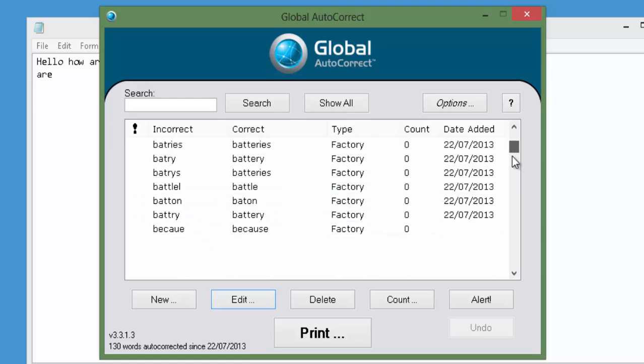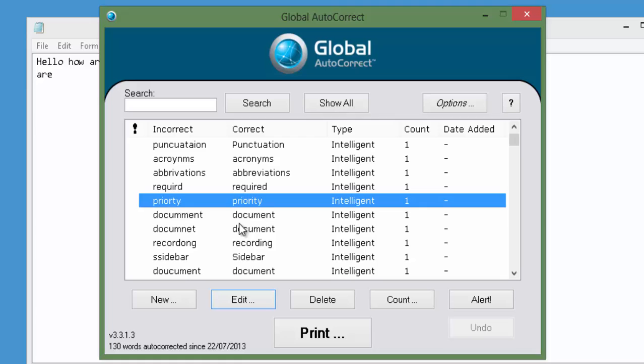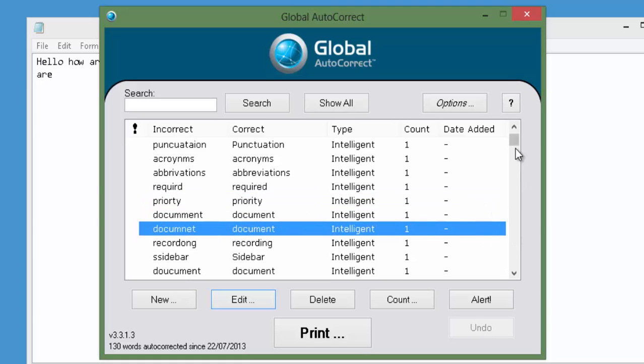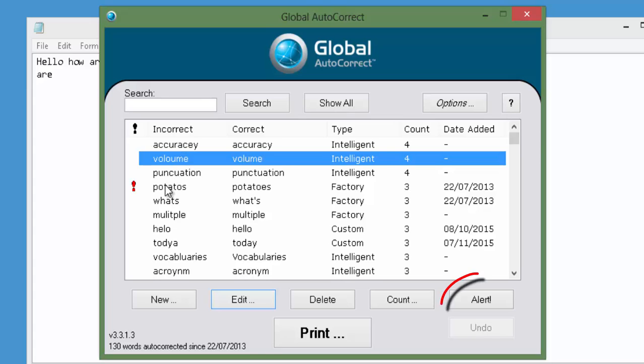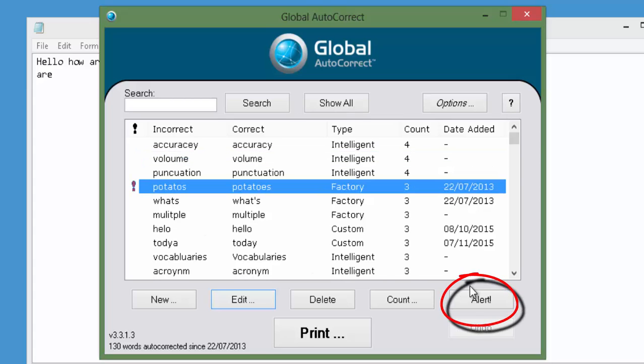So if I go straight to the bottom, these are ones I spelt wrong just the once. Really useful option this is. Also, if there's a word you keep spelling wrong, you can use this option here, which is called alert.